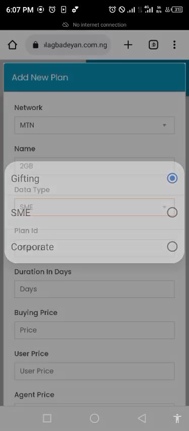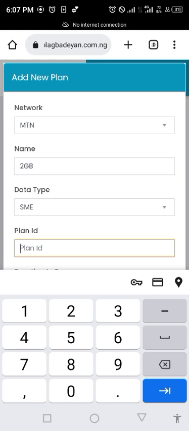Now what type is it? SME. Let me say SME. Plan ID. So once you connect to the API of the company or platform, all of their plans will have a plan ID in front. That plan ID is what you paste here.